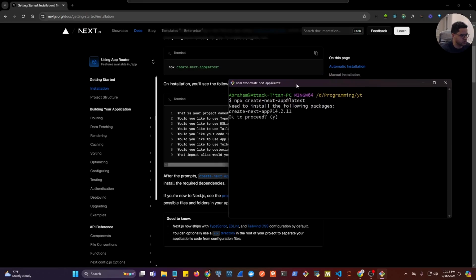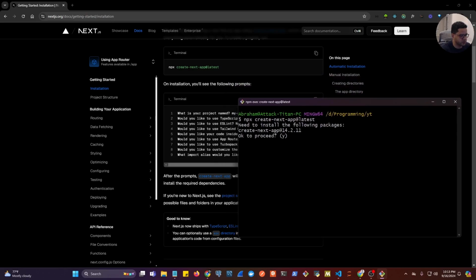So there we go. It might ask you to install something here in the create next app. So I'm going to say yes, and let's go ahead and install that package. And then now it's going to ask us the questions about the project. So for the project name, I'm just going to name it ai-stocks, and make sure everything is lowercase and hit enter.